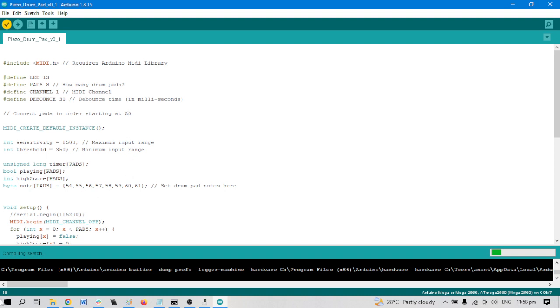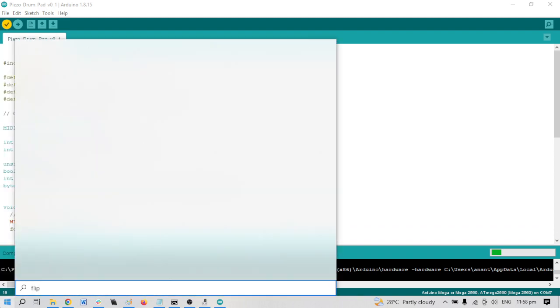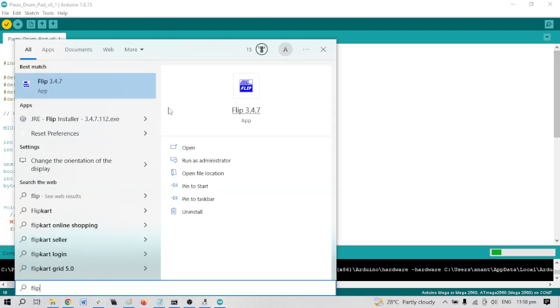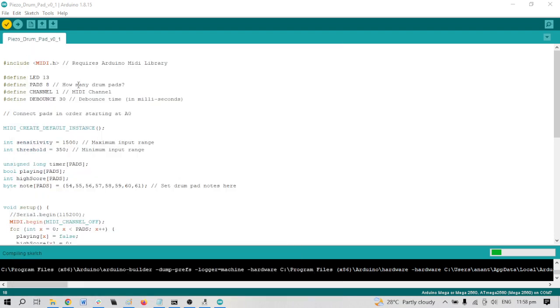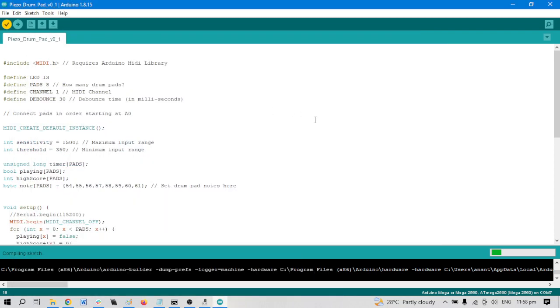Meanwhile we need another program called FLIP to burn the MIDI driver into Arduino Mega.